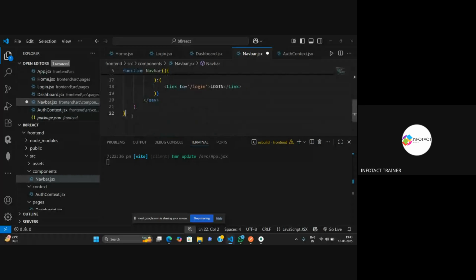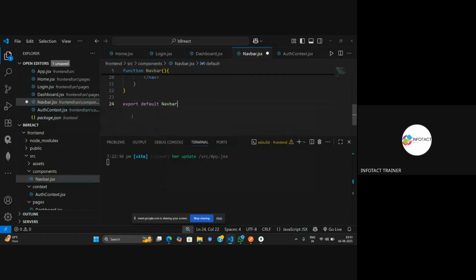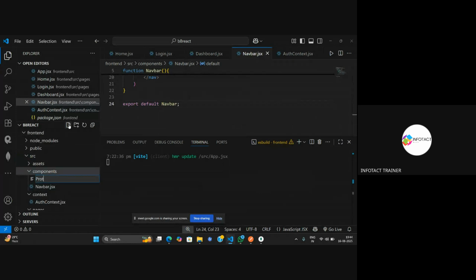So now finally what I will do, I will export this navbar using export default navbar. And then I will save it. After that, I will go to my, okay, here I have to make one more page. That is, inside the components only, I have to create a protected route. Protected route dot. Here I will provide JSX.